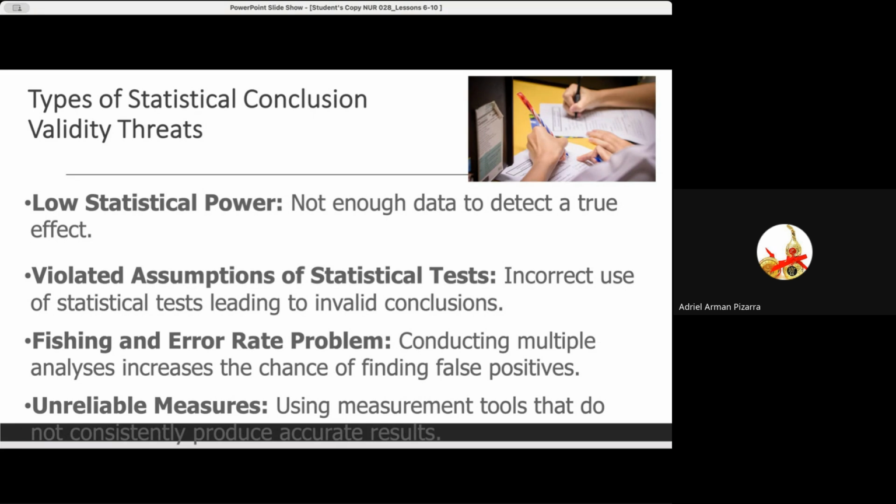So not enough data to detect a true effect. That's your low statistical power. And when you talk about violated assumptions of statistical tests, you are doing incorrect, no? Use of statistical testing leading to invalid conclusions. So usually what will happen to this one? Sometimes if the statistician is not really into the research in the field of nursing, no? Or he or she is in the field of administration, there's a big chance that when he tries to run it in the SPSS, the values are not correct anymore.